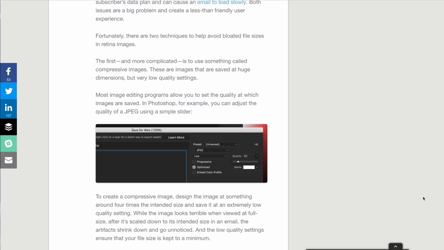But when you save it at a really, really low quality setting, then it looks like absolute garbage if you view it at 100% size. But when it's scaled down, then it's really nice and crisp. But it just saves massively on file size. So that's another trick if you want to use it.